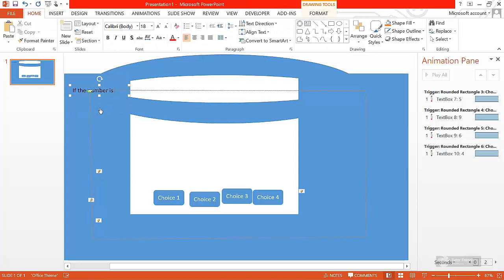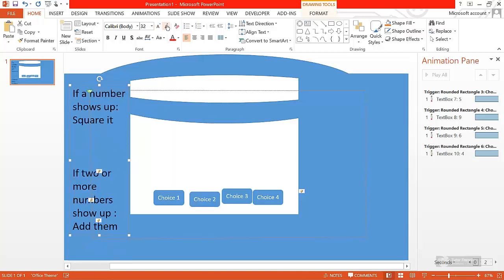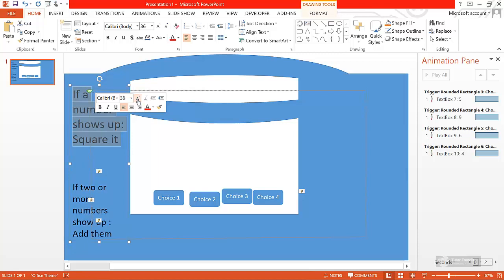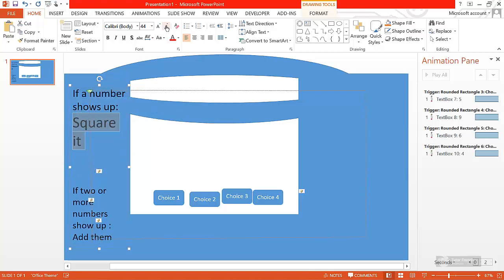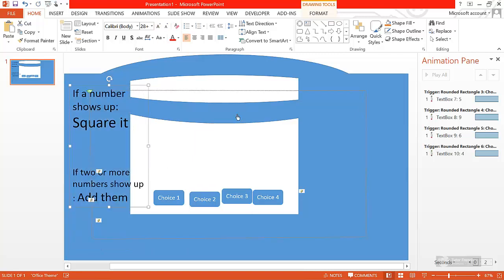So let's give some instruction to the student as to what they need to do. The instruction depends on you, the instructor, what you want the student to do to those numbers. So for instance, if the numbers are 2 or more, we want them to add them. Or if it's only 1, we want the student to square the number. It depends on what you want the student to do with the instruction that you give. That will make the game interactive. You can also adapt it in different situations.